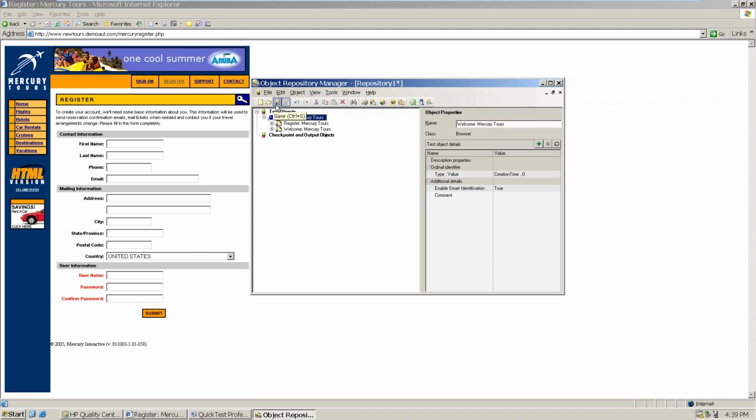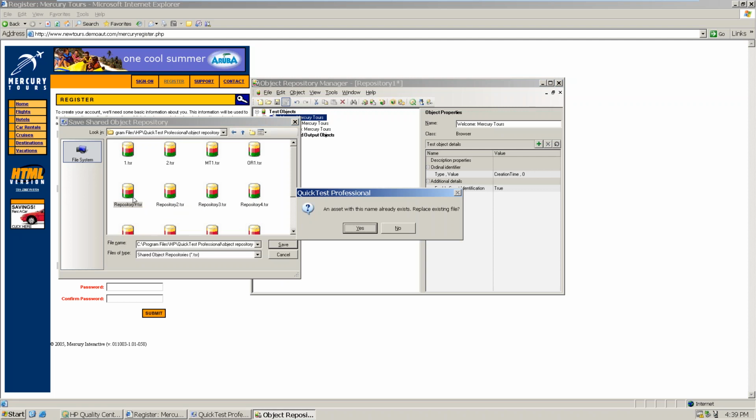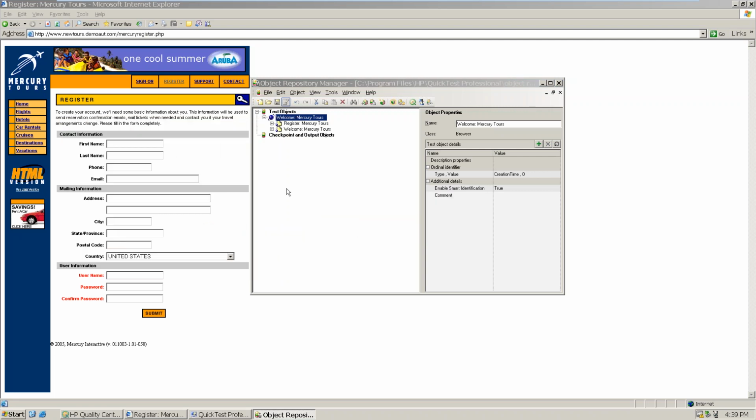Now what you have to do, click on this save. Just click on this save. So save this as repository one dot tsr. Okay, save this as repository one dot tsr. And then now you have to start writing the program.